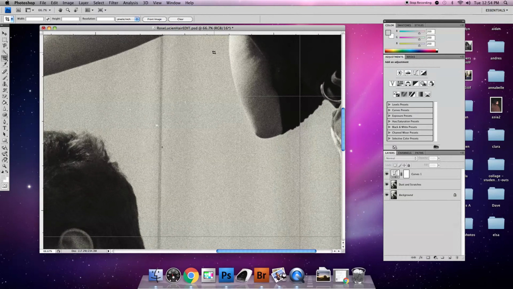Here's some. The first tool I'd recommend using, and make sure you're on your dust and scratches layer, is this tool that looks like a Band-Aid. It's called the Spot Healing Brush. Make sure you're on the Spot Healing Brush and not just the Healing Brush. You want the circle to be a little bit larger than the dust or scratch that you're taking care of.